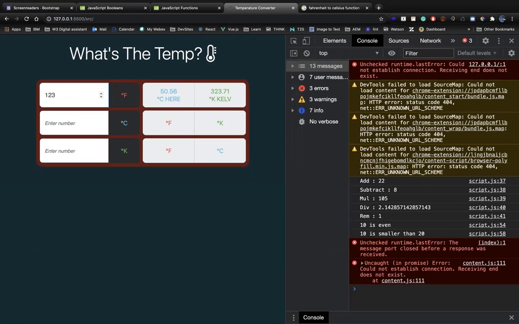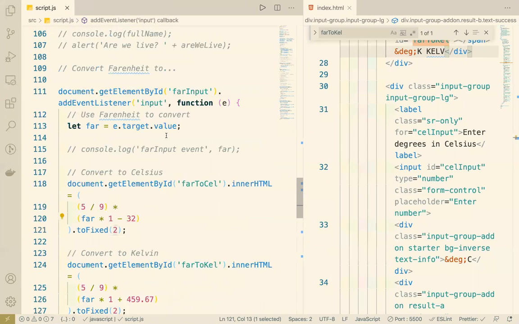So if you do 123 as Celsius, so if I were to do 50.56, you see that it rounds it to 34 because there is no decimal point. If I were to do this, it changes it, right? So that's that.